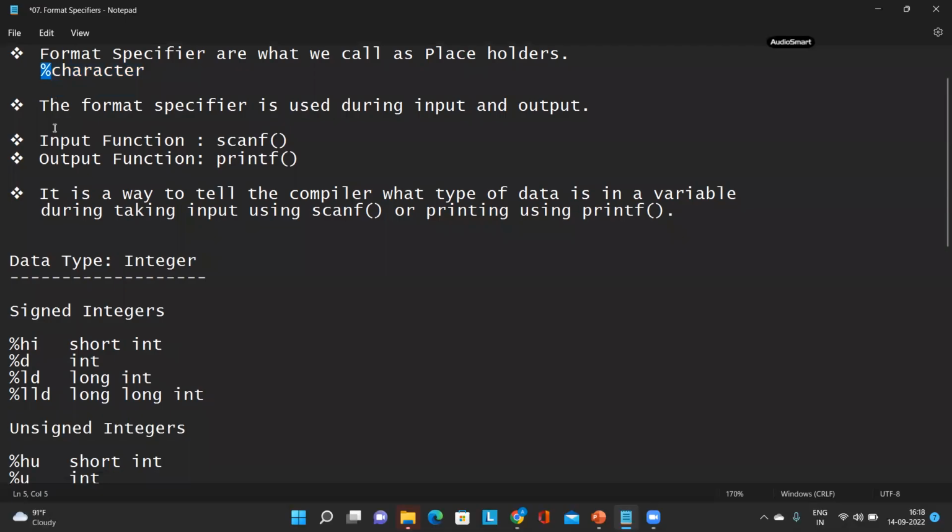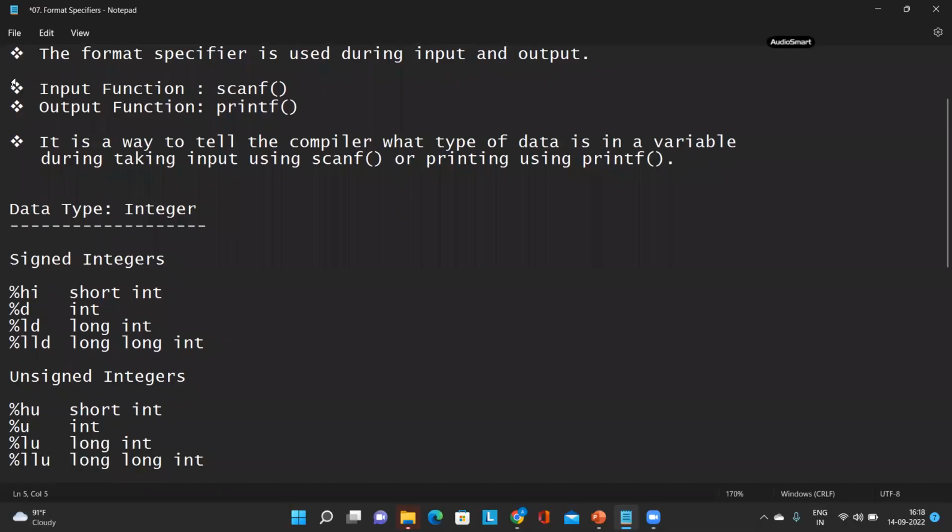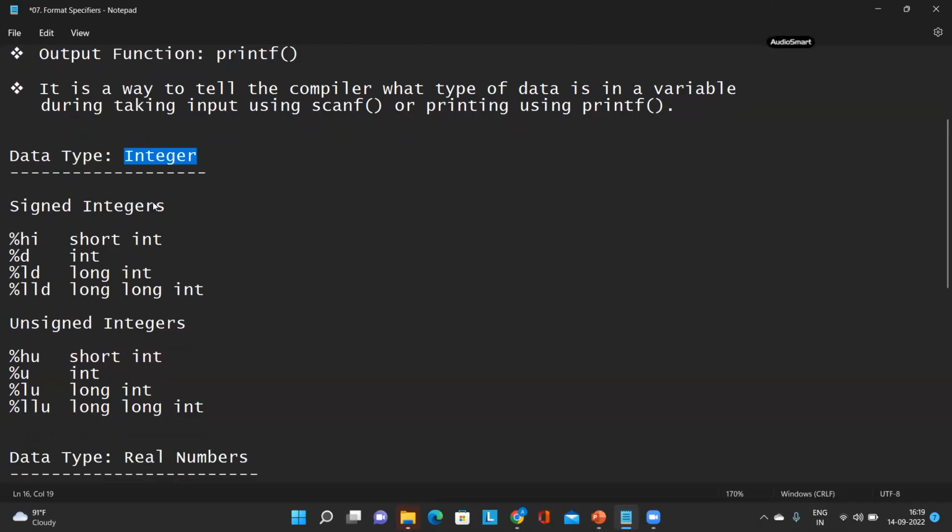Okay, now let us see what format specifiers we have. The first data type we are going to discuss is integers. We know integers means whole numbers. When it comes to whole numbers, I already told you we have two types of integers, signed integers and unsigned integers. Signed integers means variables can hold both positive as well as negative values. That is the meaning of signed integers. Unsigned integers means it can hold only positive values.